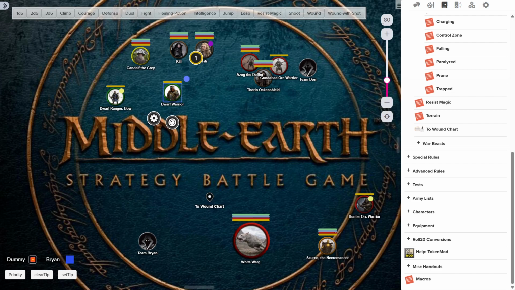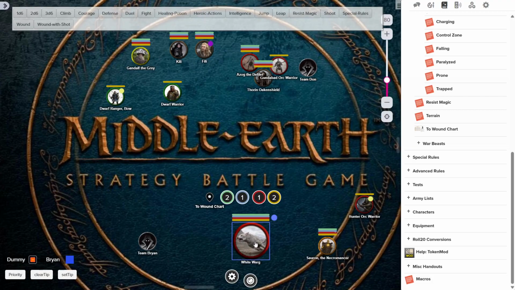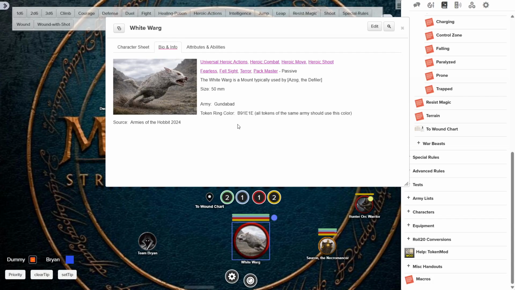And I think for the most part, I have larger models marked with their size, so you can try to help with that logic there. So if we just look on here, all these are going to be 25 millimeters, and they probably don't even say it on the character sheet. But let's see if I'm a liar. If I pull up the White Warg character sheet here, yep, you see right there in the bio and info, 50 millimeters. So it is twice as big as a normal person.